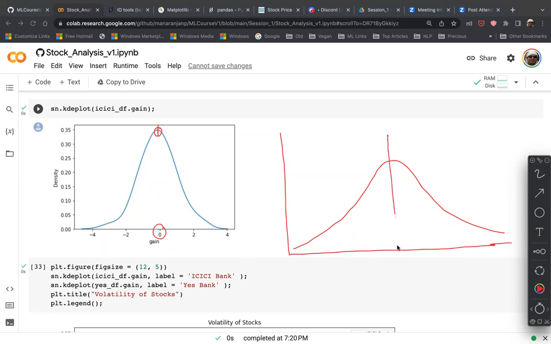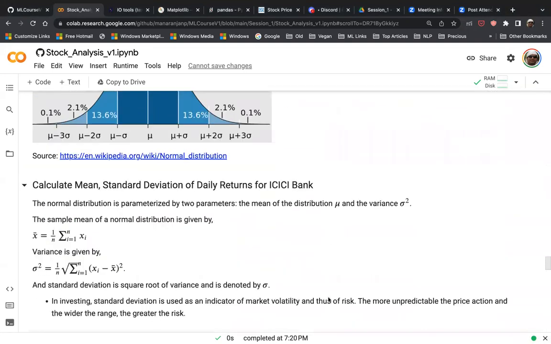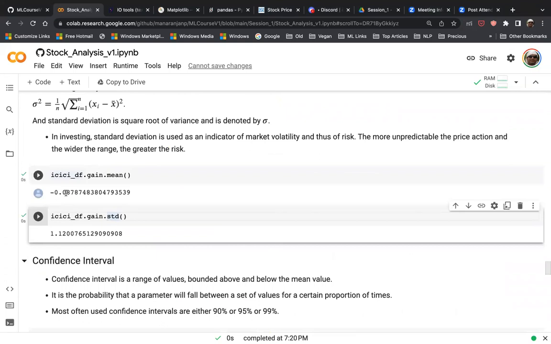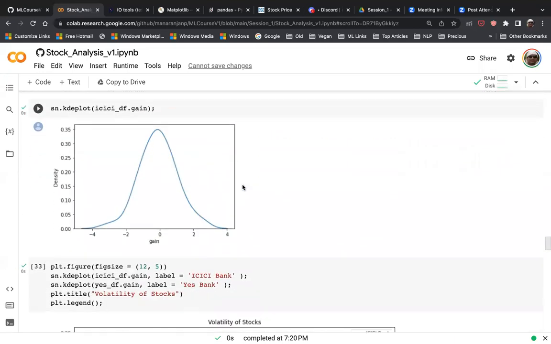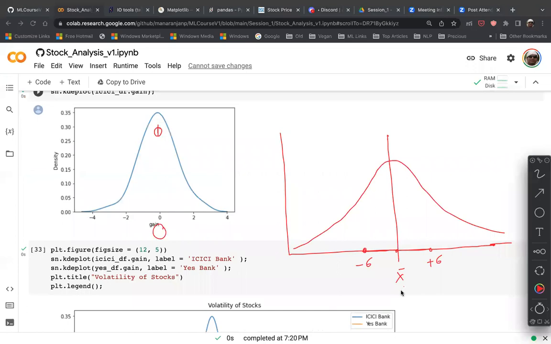So if this is your mean x value, and you go one standard deviation to the left and one standard deviation to the right, in this case, if you look at the ICICI stock, currently the mean is -0.08 and the standard deviation is about 1.12, isn't it? Let's consider the mean to be almost 0. This is 1.12. So -1.12 to +1.12, right?